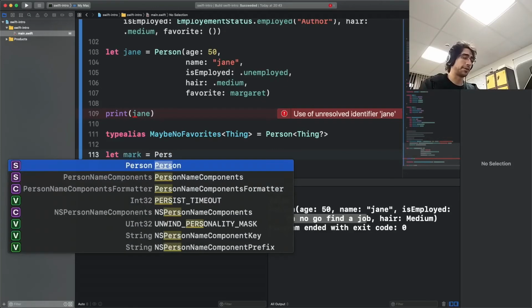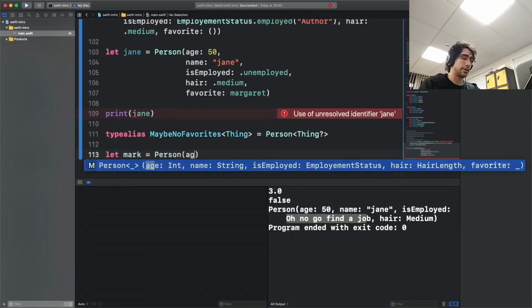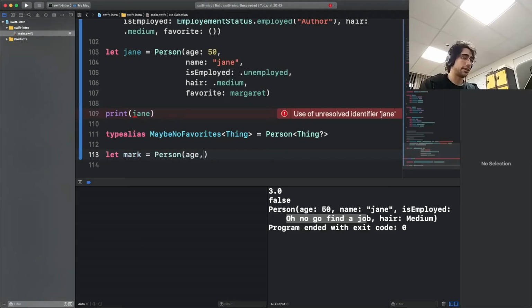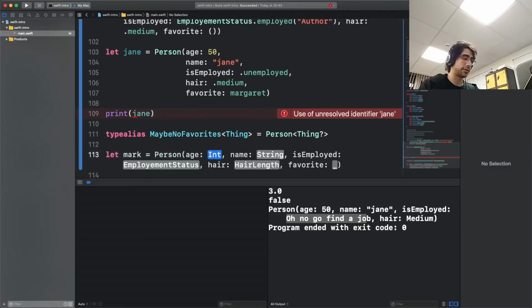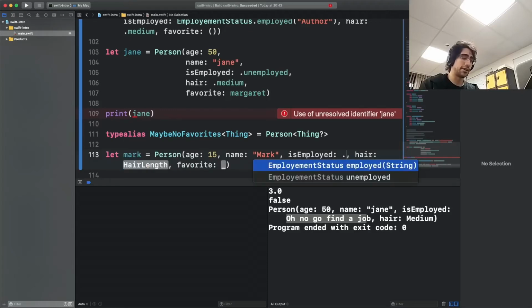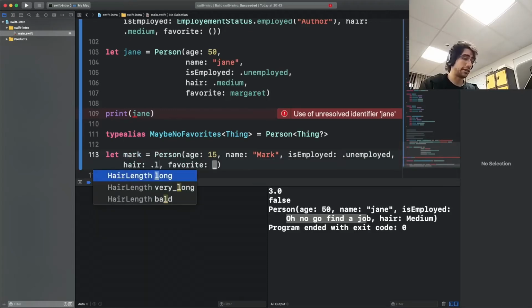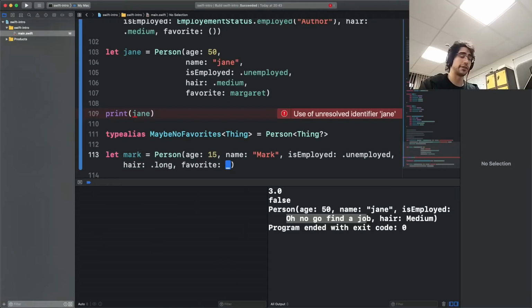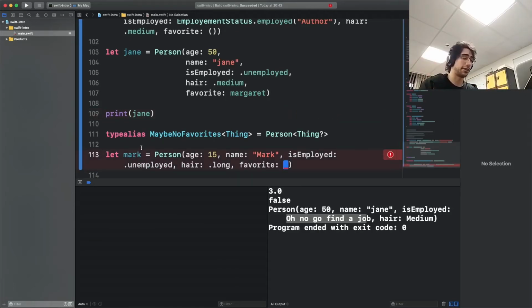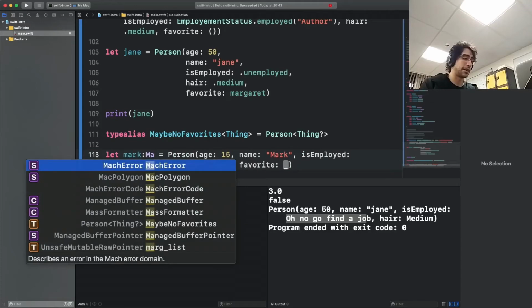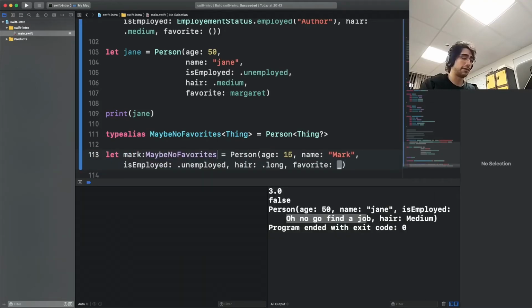Mark is also a person, and let's see, to complete. His age is 15. Name is Mark. Is employed is unemployed. Hair length is long. And favorite, we're gonna say it doesn't have a favorite. As a matter of fact, I'm gonna say maybe not favorite. Maybe it doesn't have one. There we go.